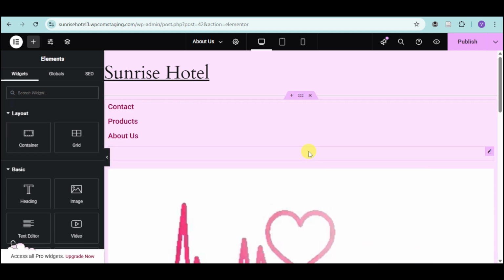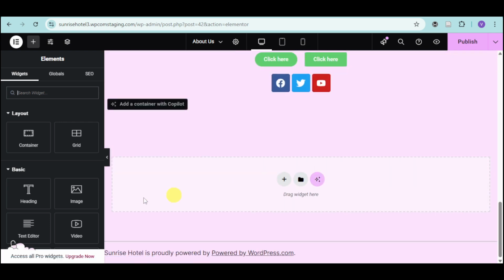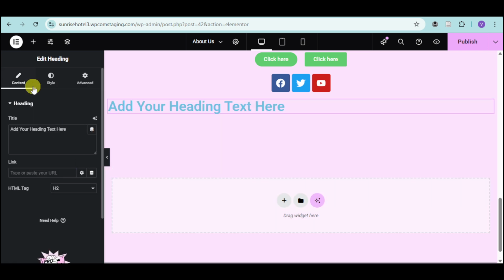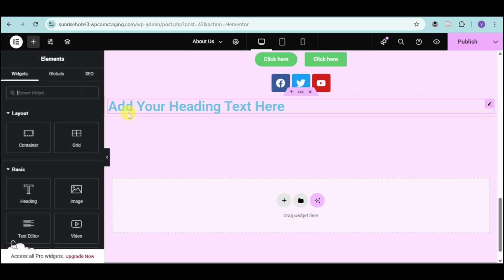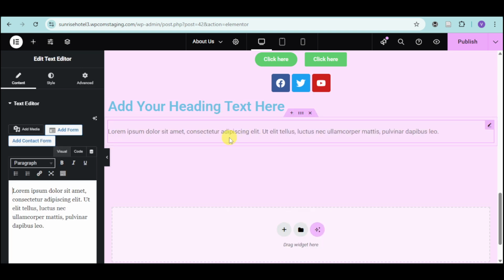Now, in here is my actual Elementor editor. So for example, let's add a text in here. You can add a heading or you can also add a text editor depending on your liking. For example, let's add a heading and then let's also add a text editor in order to show you what it will look like as well. So as you can see, we have a heading and we have a text editor, and let's make bold text out of them.